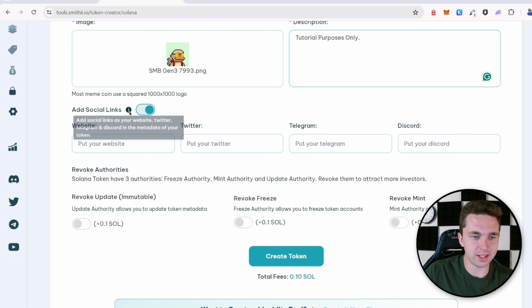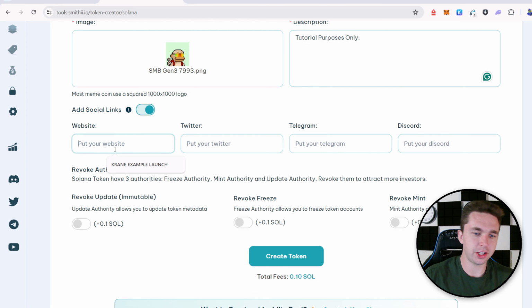And the next part is add social links. So if you put your Twitter, your website on here, it'll actually show up on SolScan when people look at your token. So I would highly recommend making your Twitter, your website, whatever, at least your website before you actually make the token on here, because I think it's a little challenging to change it from the back end. I'm not even 100% sure if you can. So make sure you have at least one of these made and add that to your token.